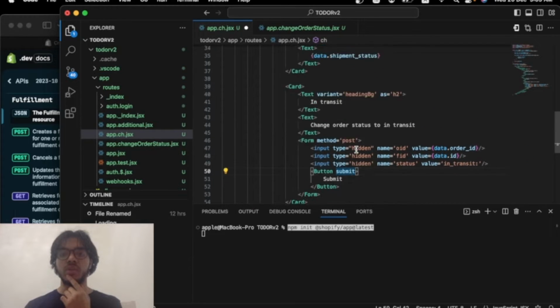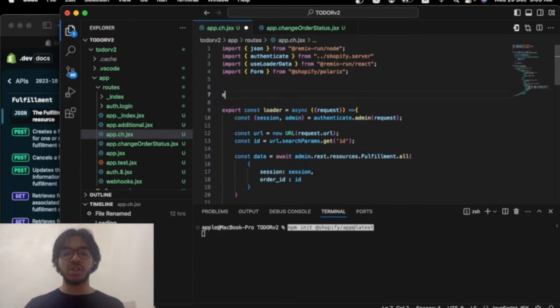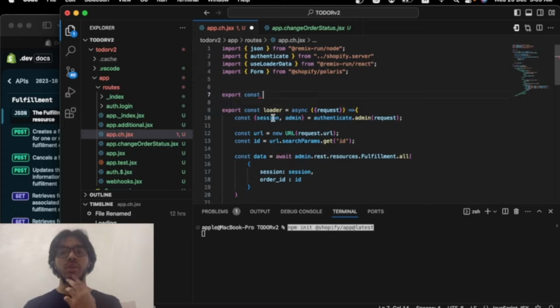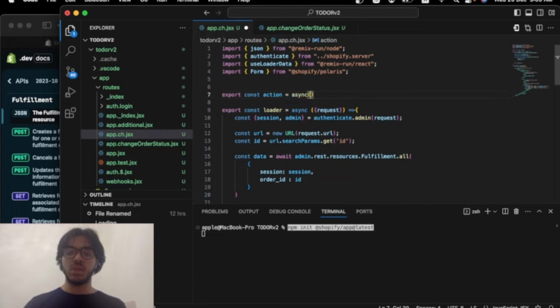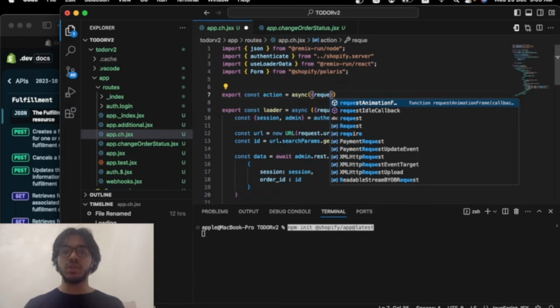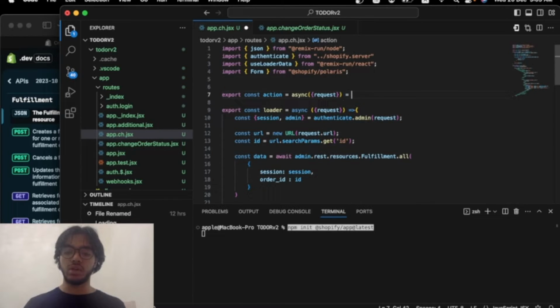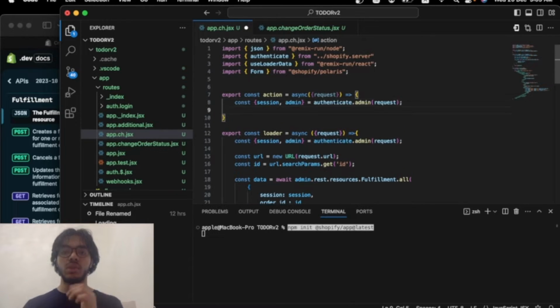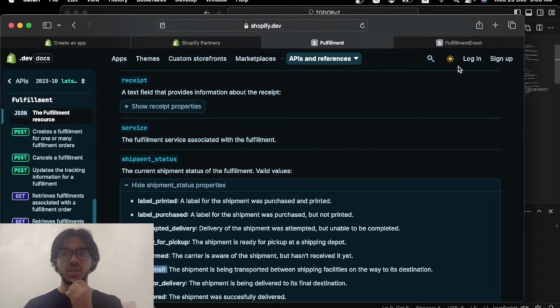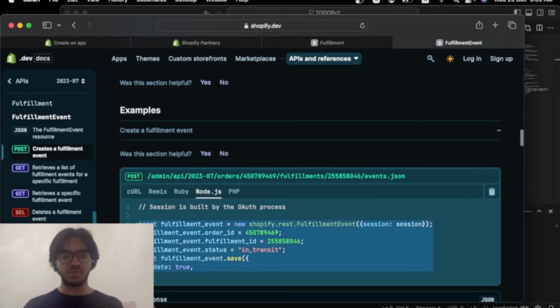And then once we have all this data, we can just create an action function here. As I said before, in Remix, we have the concept of loaders and actions. So action is supposed to handle the post request, because we're going to post the form, right? We need to be able to get access to all of that data and create a fulfillment event in order to change the status of the order. So we're going to, again, first of all, authenticate. After we're done with the authentication, we can just go ahead and copy all of this.